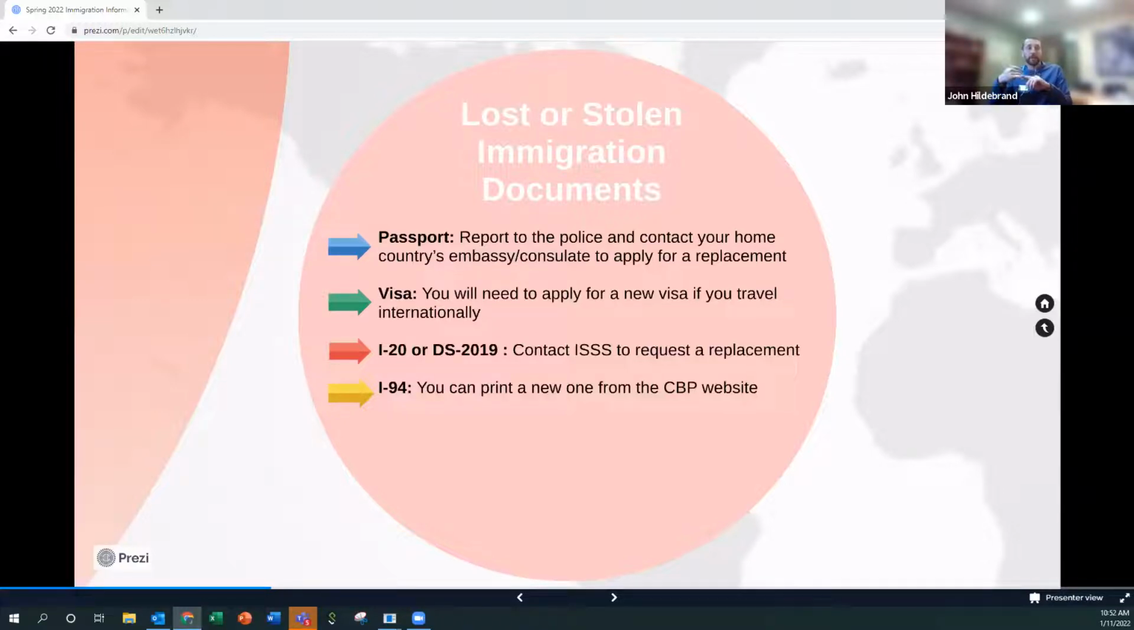If you lose your I-20 or your DS-2019, just let our office know. We can replace your I-20 or DS-2019. We can give you a new copy. And if you lose your I-94, you can print a new one from the Customs and Border Protection website that I mentioned before.